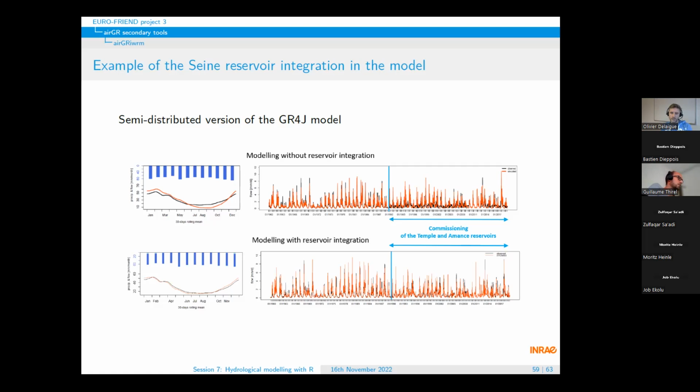So you can see on the top picture that you can represent the time series well before the construction in 1990. But after the construction, just running a GR model is not enough because the seasonal cycle is modified a lot. And if you plot the seasonal cycle, you can see that very easily. You overestimate floods and you underestimate low flows because you don't take into account the reservoir.